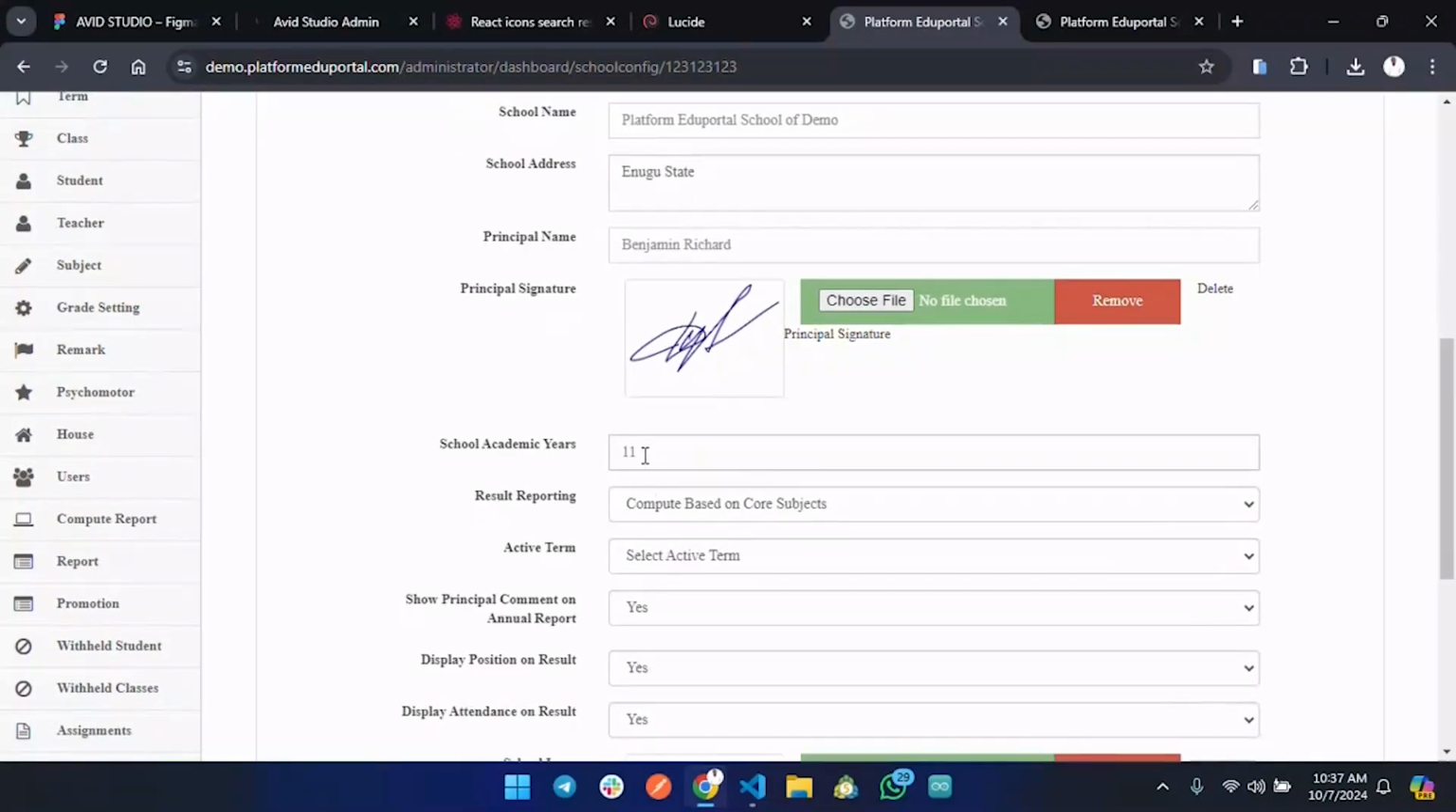Then for the school academic years, what this simply means, if your school has 6 classes, that's just 1 to SS3, 6 classes. That means number of academic years should be 6. But if your school has primary 1 to 5 and also JS1 to SS3, that's 11 classes. So you have 11 academic years. Note that JS1A, JS1B, JS1C are all counted to be one academic year, so they are all one class, so you do not include that.